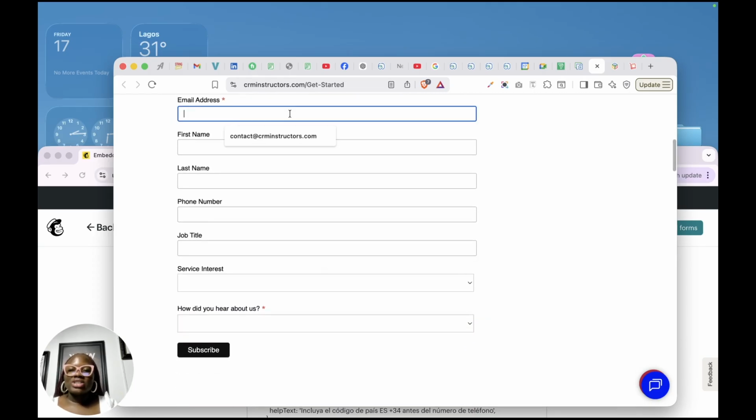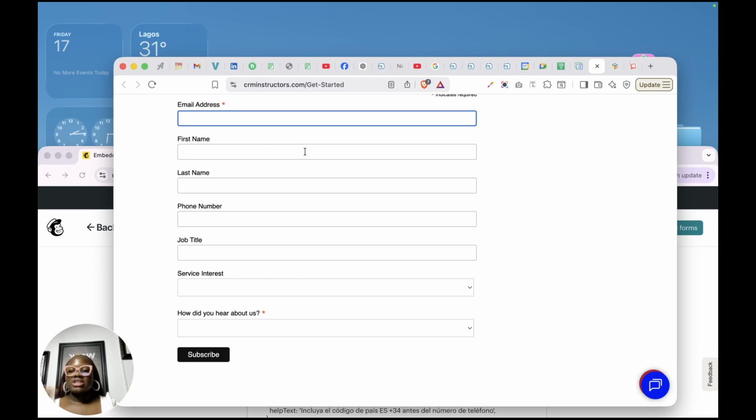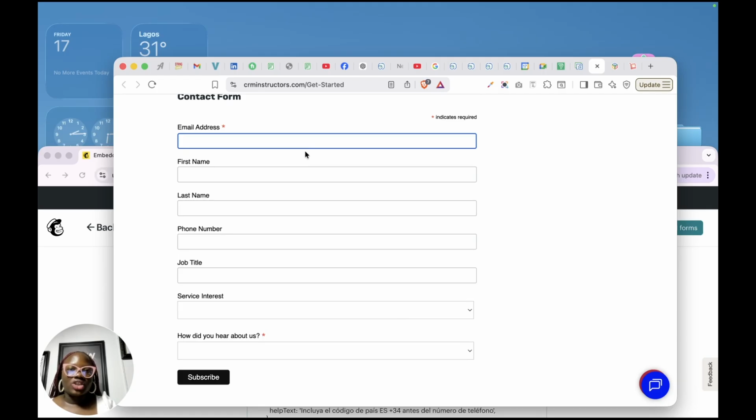So when people start putting in their details here, it is going to show up inside of Mailchimp directly. So you do not need to start copying and pasting all of your contacts. It is going to show up directly in your Mailchimp account. So let's try to see if that is going to work. If we type in a new contact here.